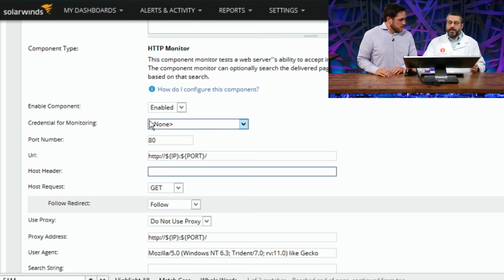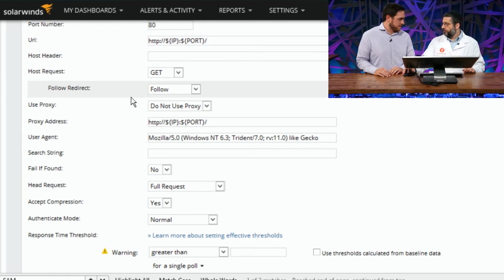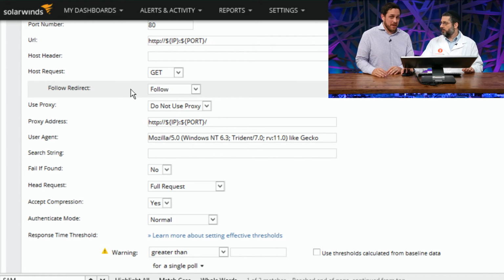Right, and again, what we're saying is, is this page up? Is it responding the way we want? So part of that is the host header coming back. Am I doing a GET request, a PUT request, a POST, or a DELETE request? If you're familiar with web page actions, those are all common. If you don't know what they are, it's GET. If you're not sure, it's going to be GET. Don't worry about it. And if not, maybe ask your web admin.